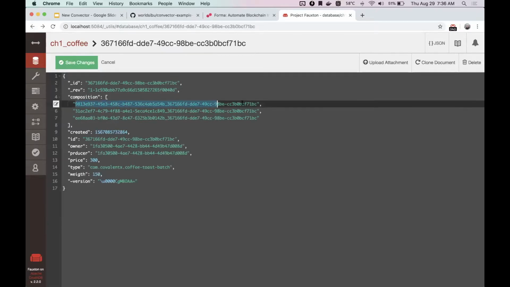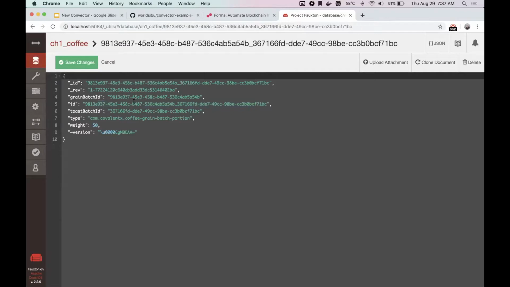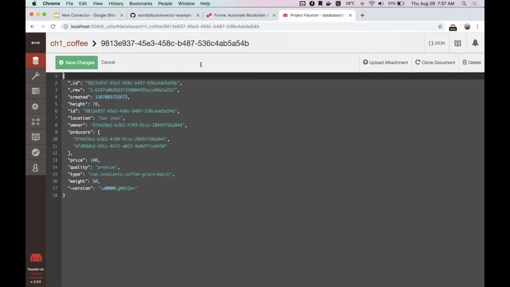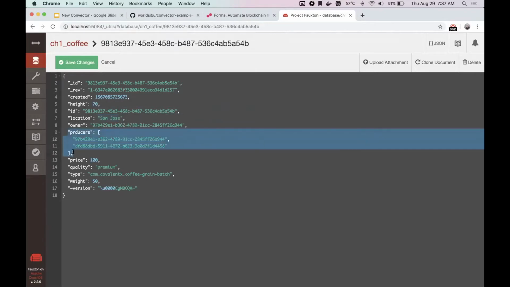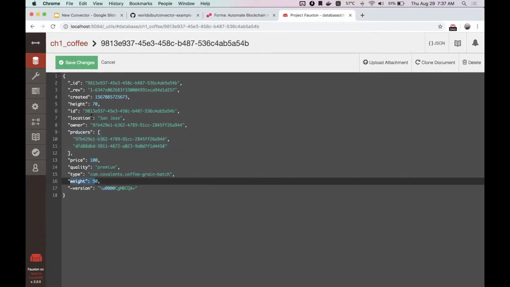And for example, the composition, I can go and look for this ID as well. And you will see the composition is the grain batch ID and the toast batch ID. I can copy those 2 to see the original information of those. So I can see, okay, this batch was generated in San Jose. These are the producers, the participants that were involved in this batch. This is the price, the quality, the weight of this batch, etc.